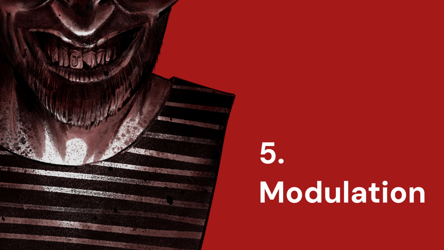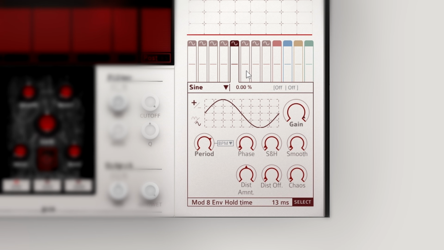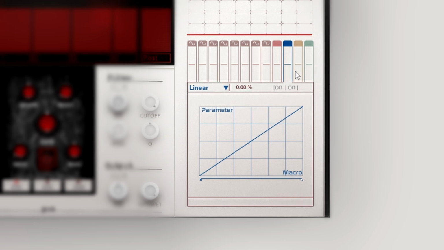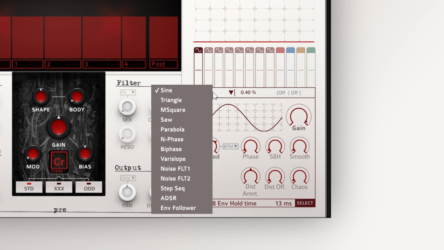Moving on, let's have a talk about modulation in Ohmicide-S, and this is probably some of the most powerful stuff in this plugin. Ohmicide-S features a deep modulation system with 8 available modulation sources and 4 assignable macros. All of these modulators are independently adjustable. Taking a look at just a single modulator here, we can see that modulators can be set between a variety of different shapes, from LFOs and noise to things like envelopes, dynamic envelope followers, and even a step sequencer.